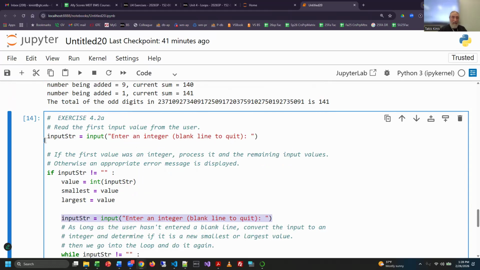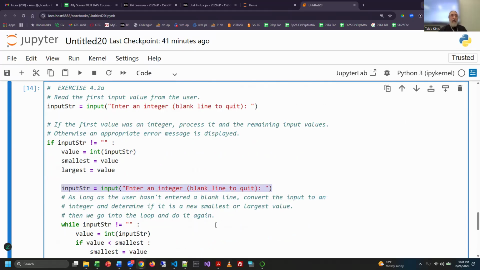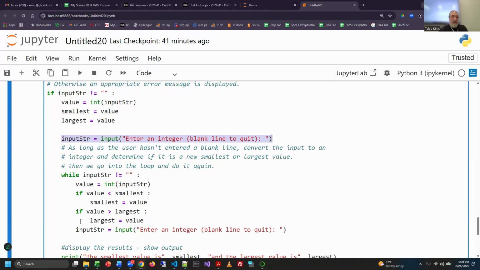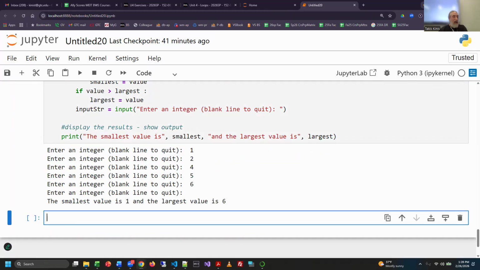So we're prompting at the start, right? Check to see, because otherwise it could exit right away. Then we prompt before we go into the loop, adjust it to a number, set smallest or largest if applicable, and prompt again. But I have to have a way inside the loop to change or get out of the loop. And this is the sentinel value we're looking for, that blank line. All right, so that's 4.2a.